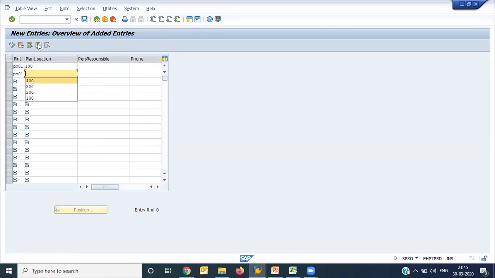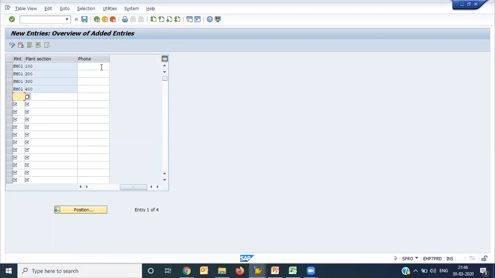Similarly, 200, 300, 400. Now here you can define the name of a person responsible. So let's say Mr. David, John, you can also enter their phone numbers if you need.